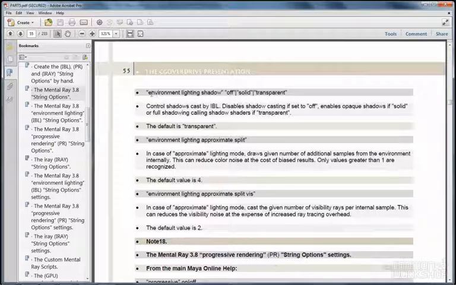This is an important one too. The environment lighting shadow string option, the value can be set to off, to solid, or to transparent. This value controls the shadow cast by IBL. It disables shadow casting if it's set to off. If it's set to solid, it enables opaque shadow, means shadow which has no transparency. Or if you set the value to transparent, it enables the full shadowing effect, means you can also see the transparency in the shadow. The default value is set to transparent.